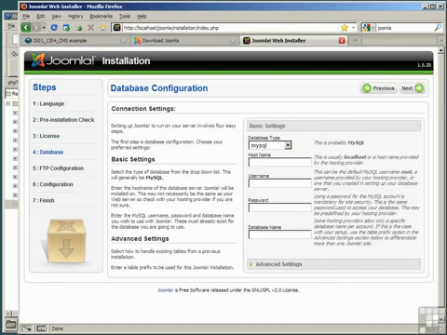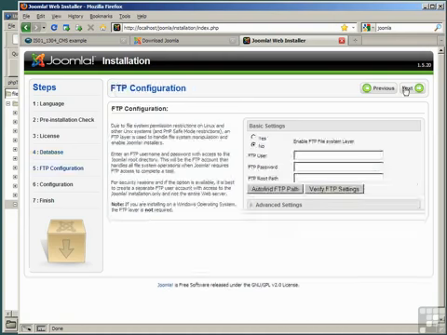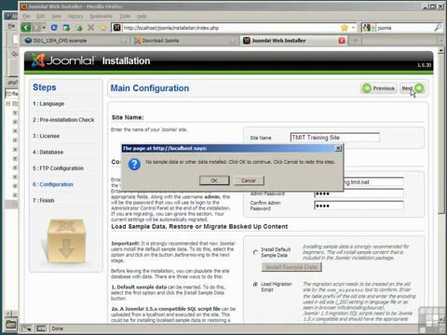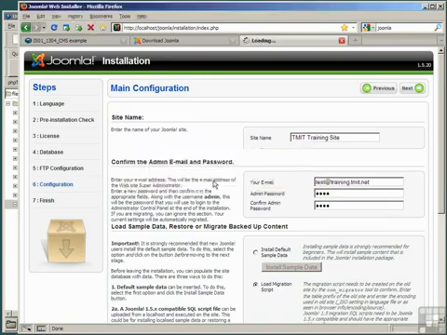host name, which is localhost. The username is root. There's no password. The database name will be training. Don't use FTP. The site name will be TMIT training site. Enter a legitimate email address. It doesn't really matter, and I've entered test for this one. Choose to not install the sample data and click OK to continue.